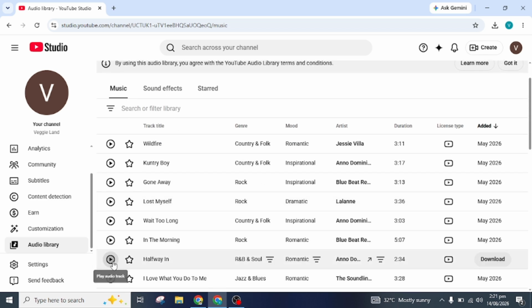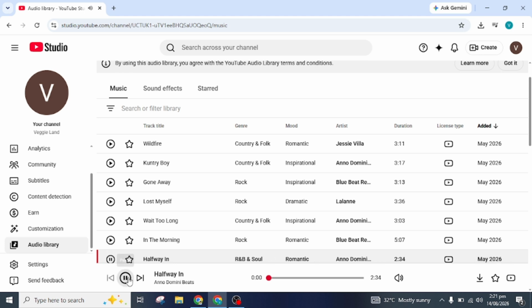Now, browse through the available tracks and click the play button to listen to a preview. When you find a track you like, hover over the track and click the download button on the right side, or use the download button in the audio player at the bottom. The MP3 file will then be saved to your computer. After the download is complete, open the file and make sure the audio plays correctly.